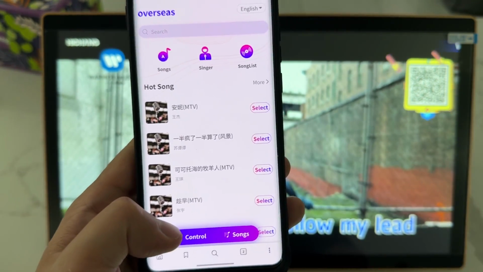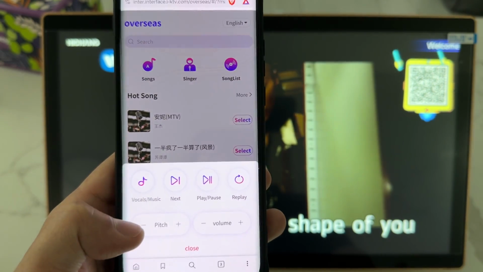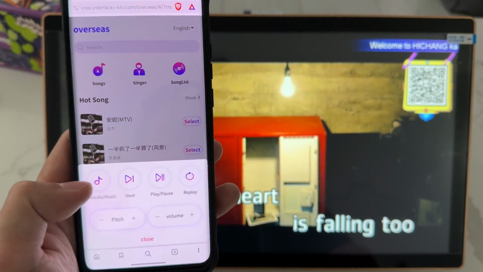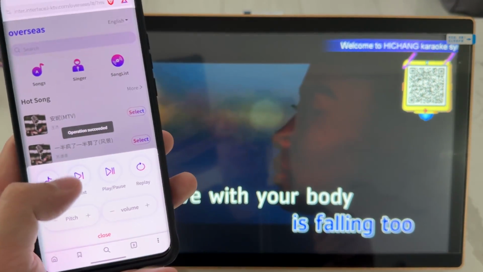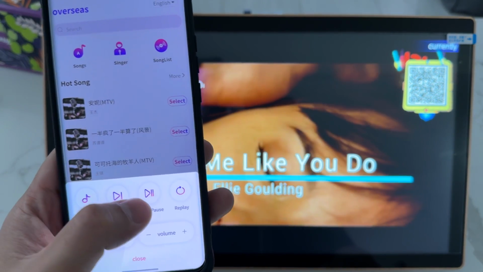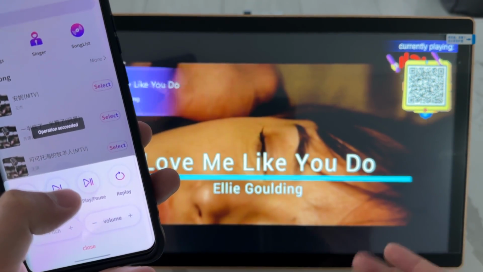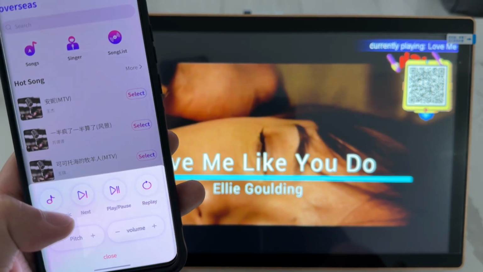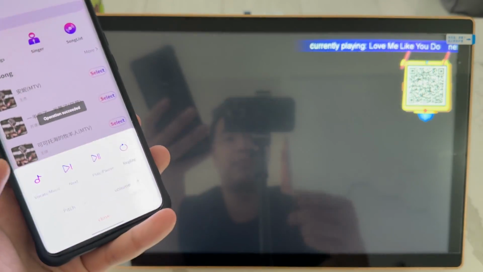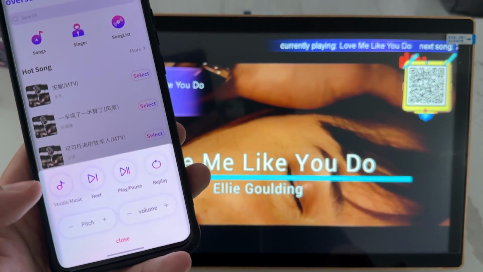And then from here, we also have a function to remote control. So right now I'm playing a song. I can press next to just skip to the next song. And it does. I can play and pause. And then you can replay the song. You can start it from the beginning. There you go.